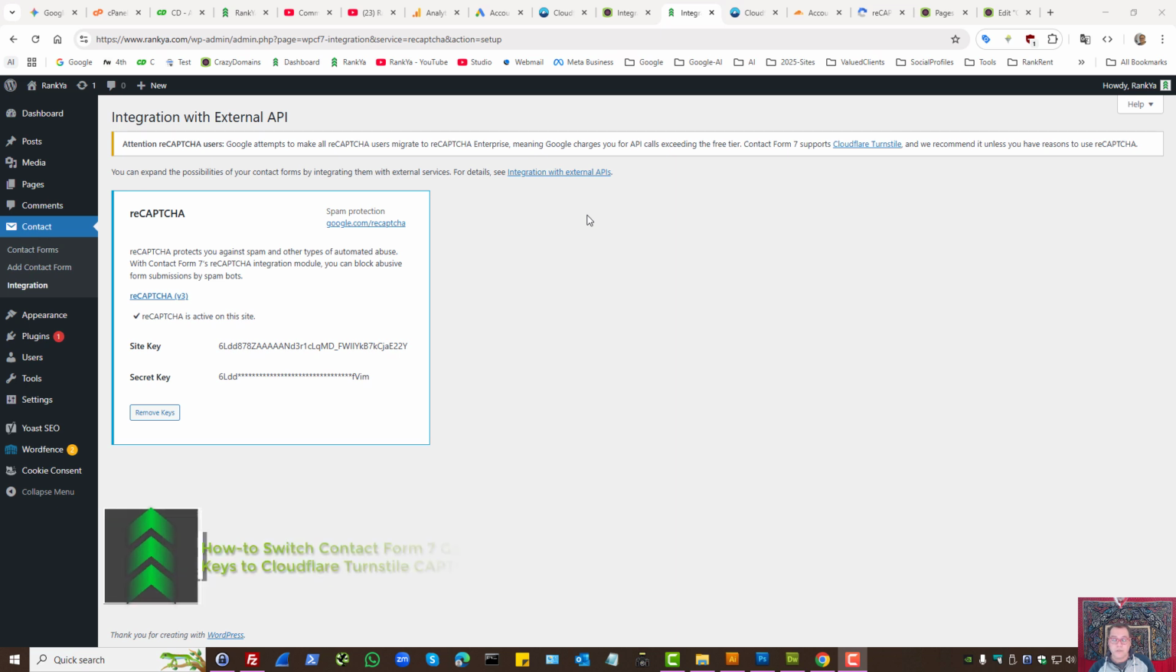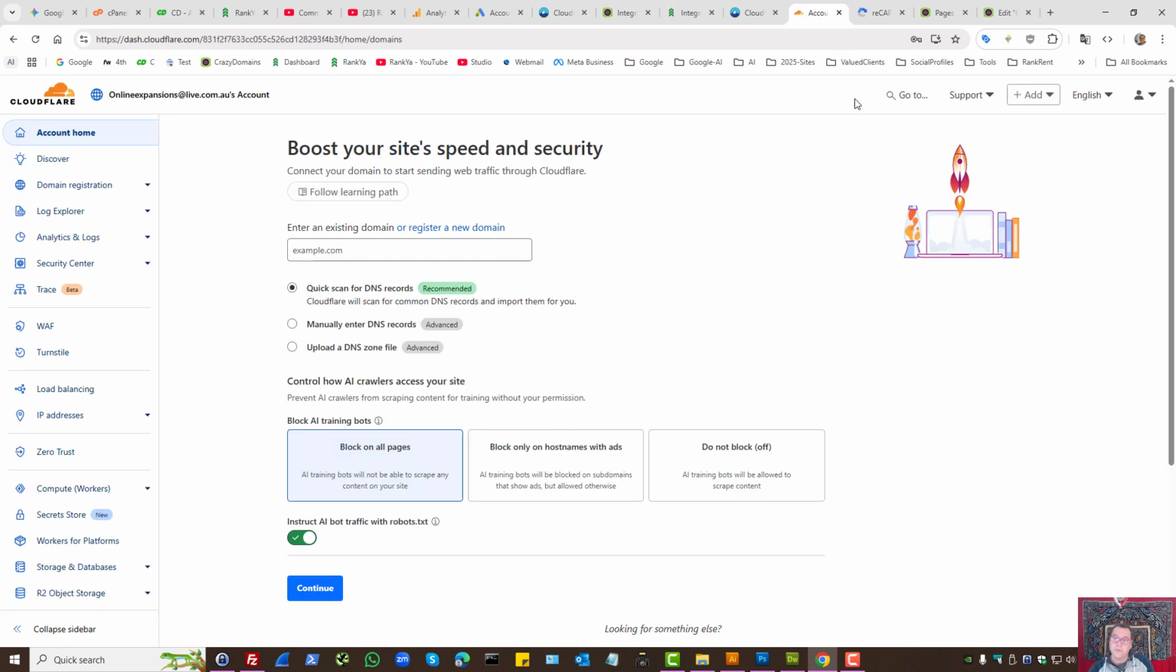How to switch Contact Form 7 Google reCAPTCHA keys to be used in Cloudflare Turnstile. In this video session, I'll show you how simple it is to make the switch, as recommended by the Contact Form 7 support team. Now, for us to be able to integrate Cloudflare Turnstile, we need to have a Cloudflare account.